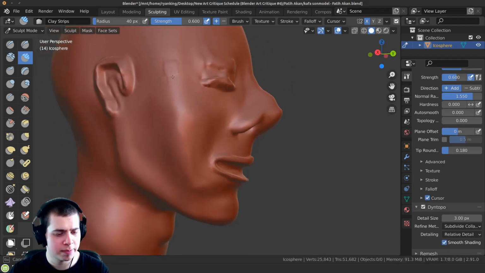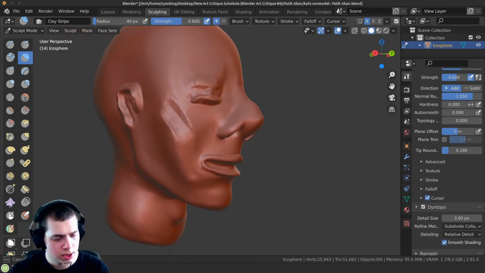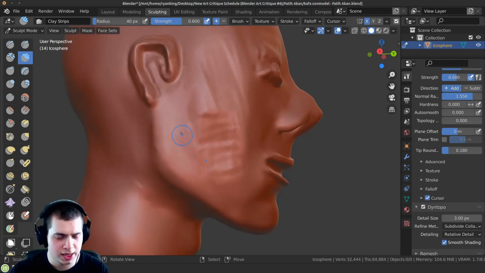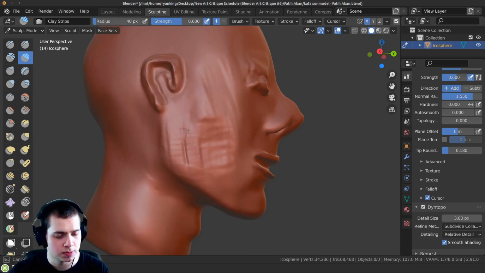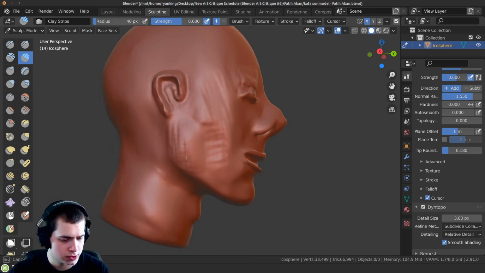Now there's this big angle coming out right here. So I'm going to hold down the control key, bring that in a little bit, and smooth that out a little bit. Okay, and then this is sinking in a little bit too much. And there is a big muscle here that moves the jaw up and down. So I'm just going to add that right there. And then just smooth this out.